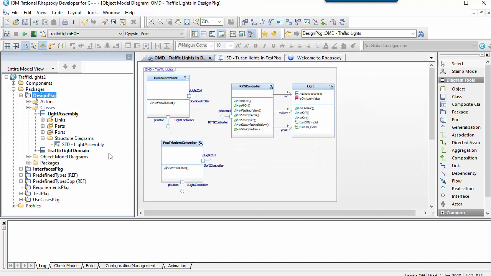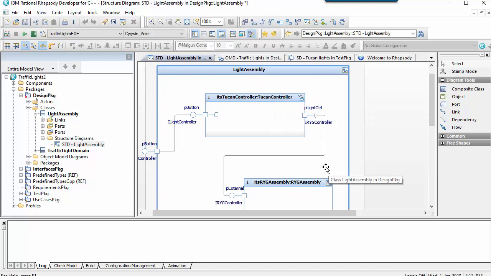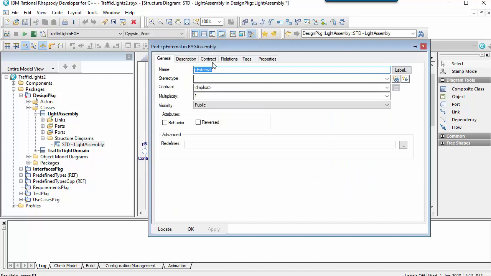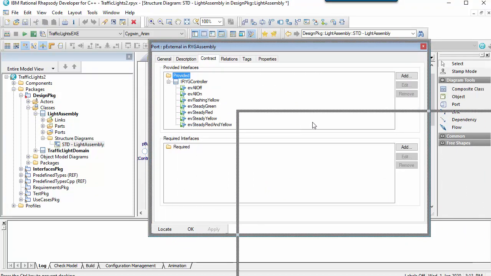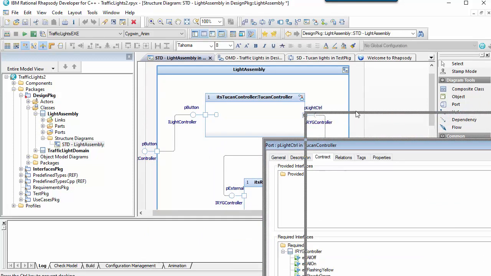First, let's have a look at the composite structure diagram in this model. Here we can see a structured class called Light Assembly. It has two parts in it linked via contracted ports. The RYG Assembly class here has a port that is contracted to provide an interface that the controller requires. I can tell this from the lollipop and cup symbology emanating off the ports.